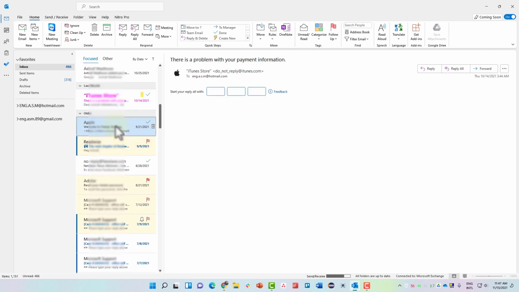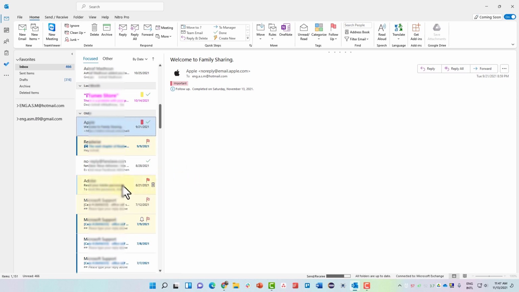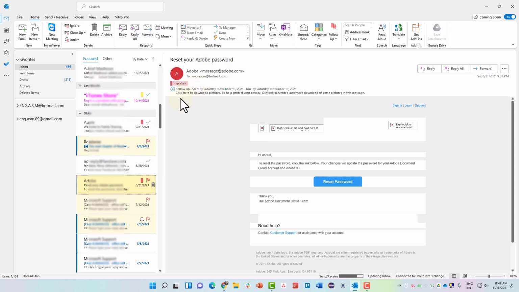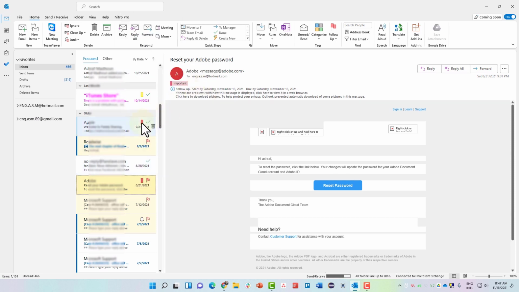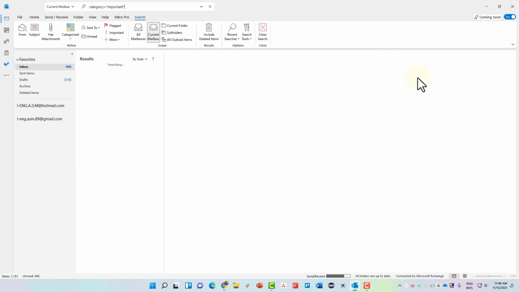Now let's add this email as an important email. And as you can see, it has the red sign here. Now, in order to see only the important emails that we added to the category called important, that has the red color, go to the home menu, and from there go to filter email and select categorized, select important.